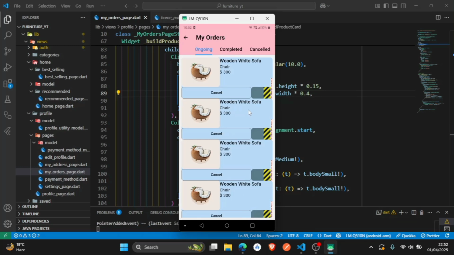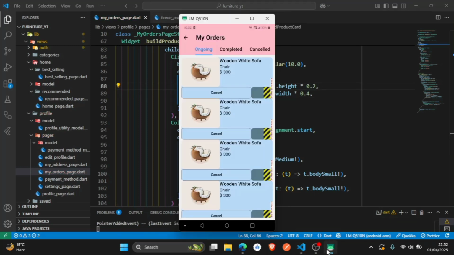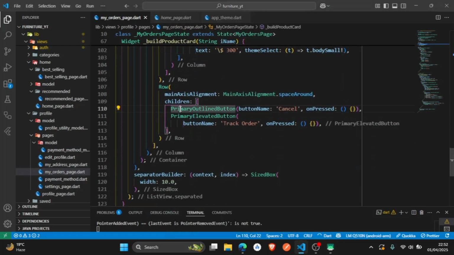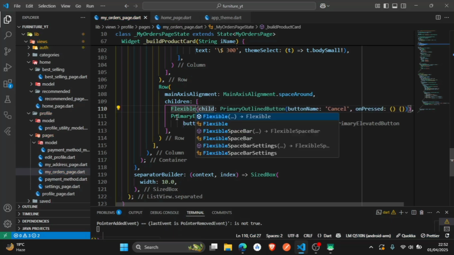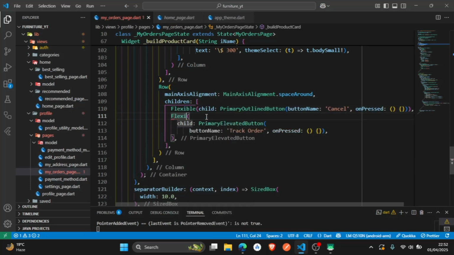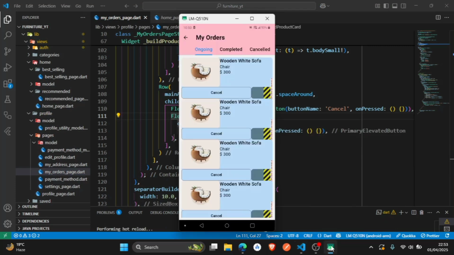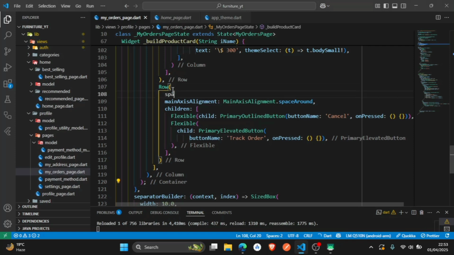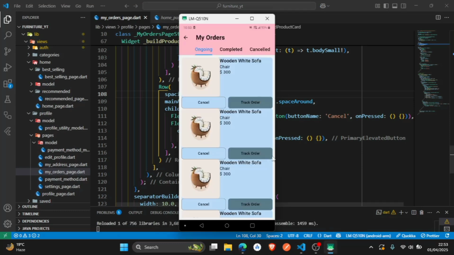Okay, this height is slightly small, and I think we have to use this button also. So I think we can use simply flexible here. If not flexible, then we can use expanded, or we can just keep the width. Okay, flexible is much better. Now let us give spacing 10.0. And it has been spaced.